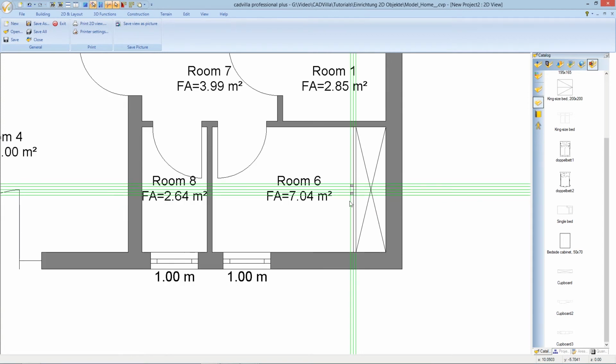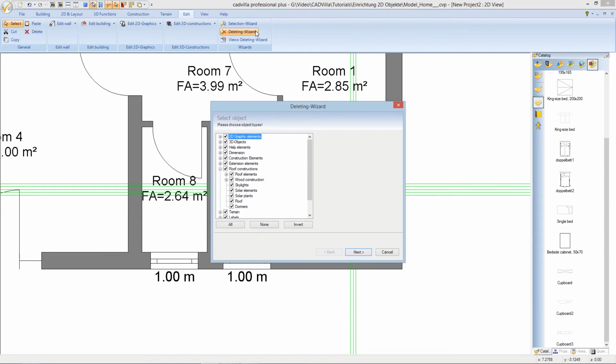Before we save our cupboard as a 2D object, we will delete all guidelines because we don't need them anymore. Therefore, we could select each guideline and press delete, or we select edit and we choose the deleting wizard. At the deleting wizard, we select at first the point None, and after it we open the point Help Elements and we select Guideline 2D. After it we click on Next. On Current Layer is selected, that's correct. And finally we click on Finish.